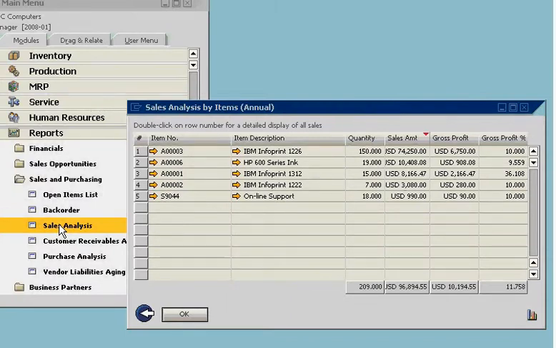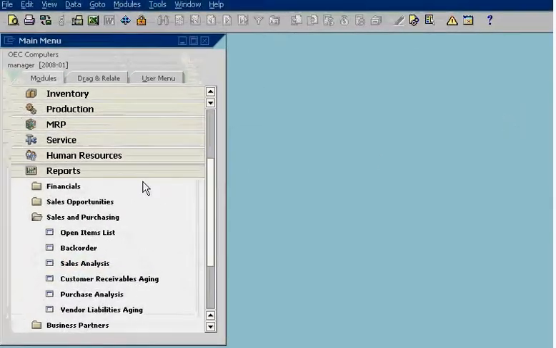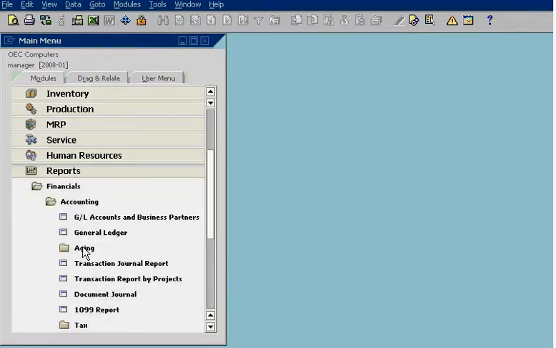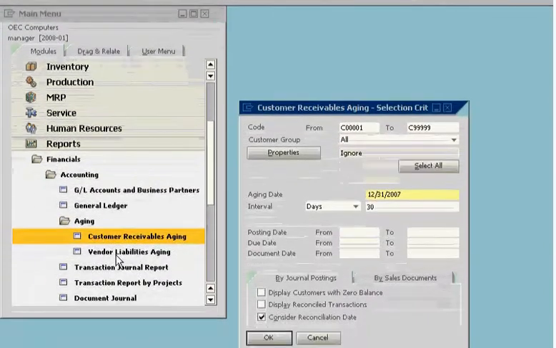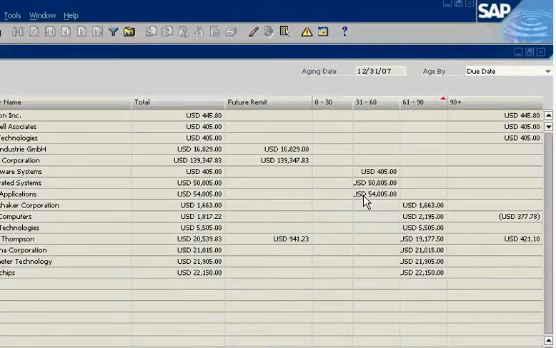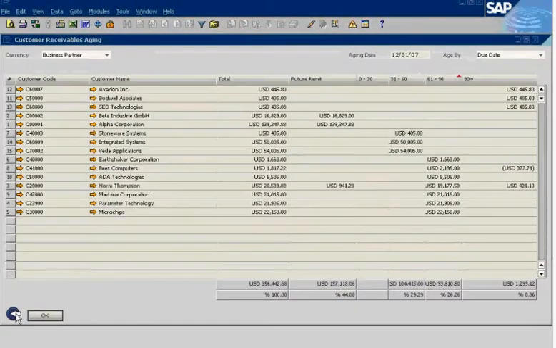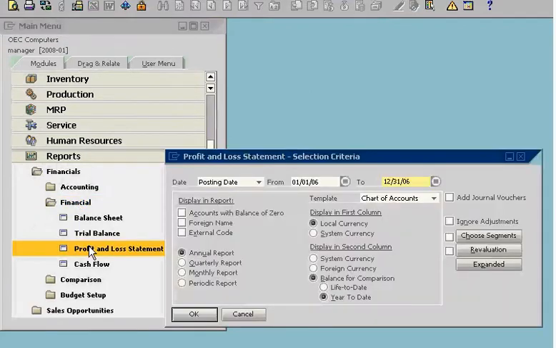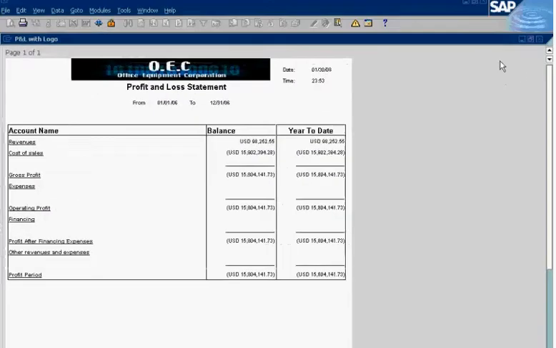John looks at an item-based report to see the quantity, total sales, and gross profit for key products. Next, he views a customer aging report. He can see that more than half of his receivables are more than 30 days past due. He then checks a profit and loss statement. The statement summarizes revenues and expenses for a specified time period.